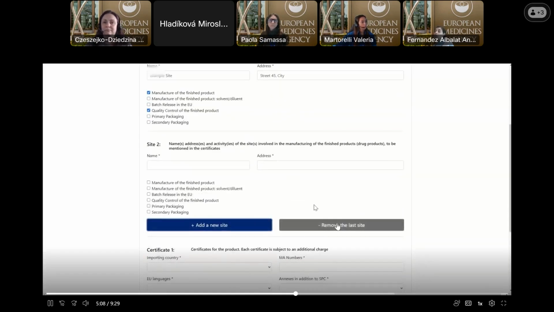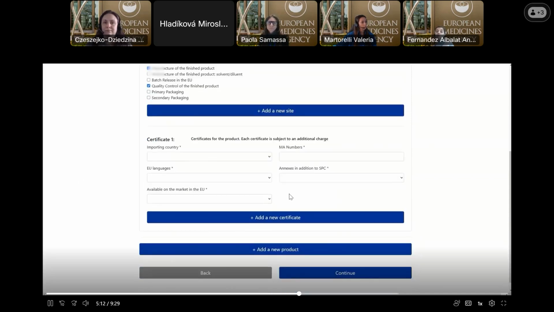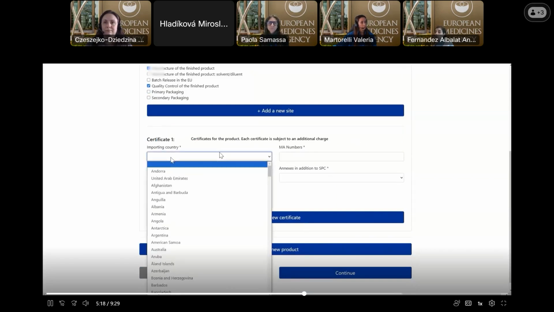You can always delete the last added site. Now let's move to the certificate information. Select the importing country, for example, Venezuela.